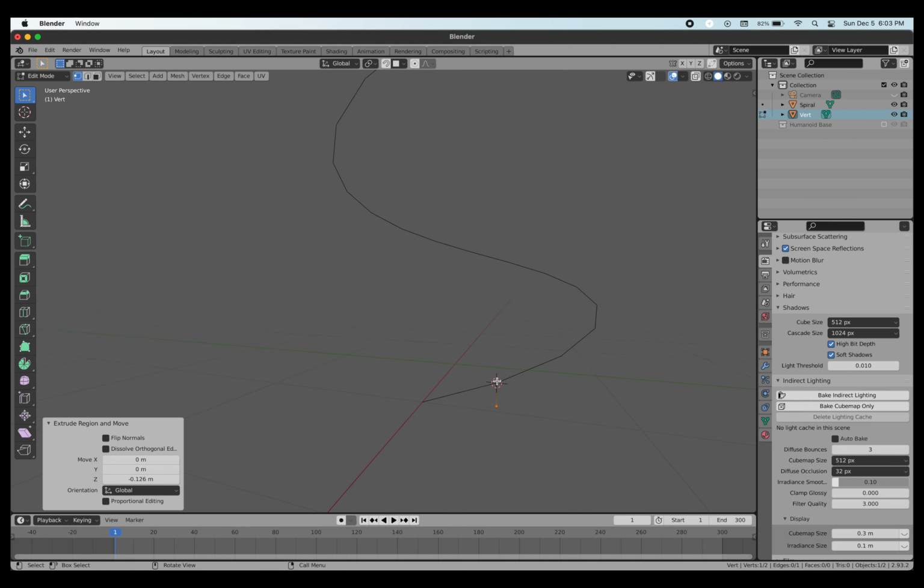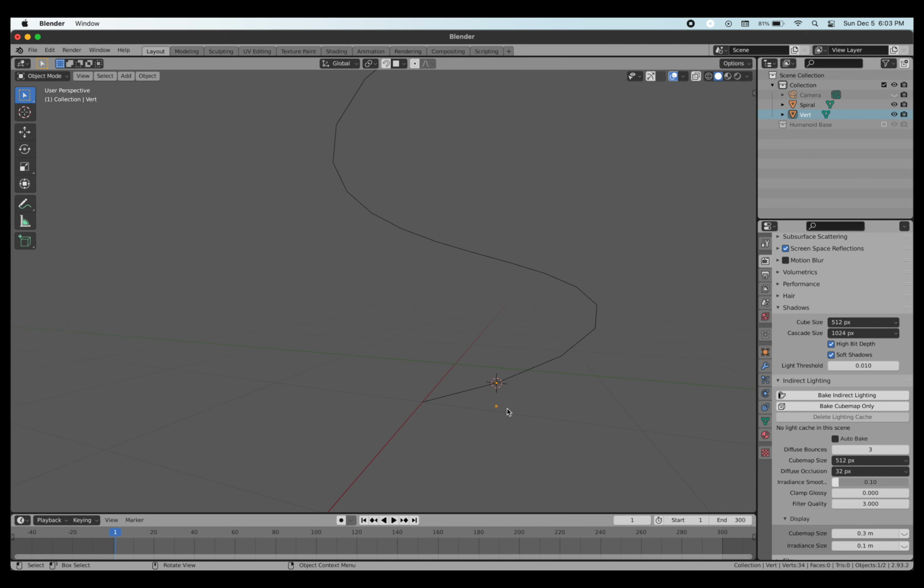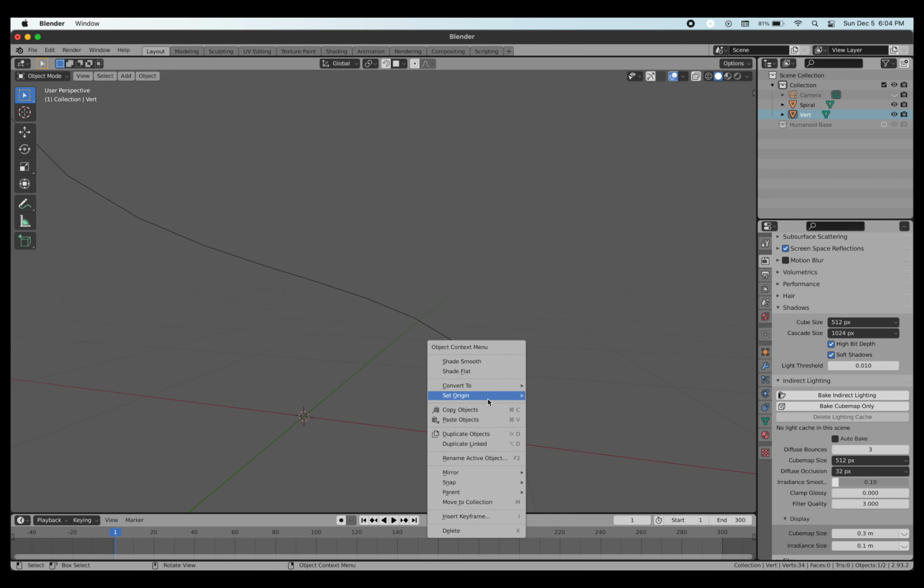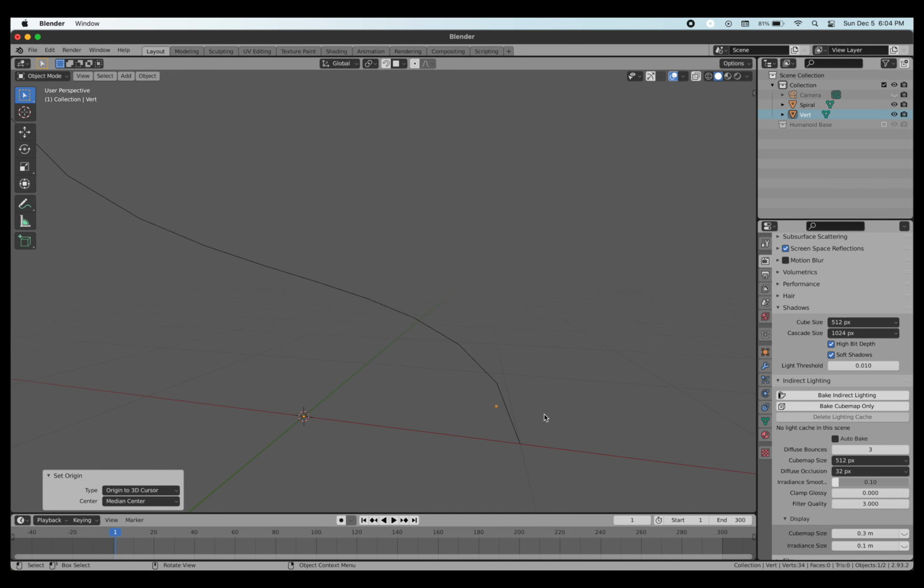Next step is I'm going to highlight that original point, and I'm going to push X to delete the vertex because we don't need that one anymore. I'm just going to put my 3D cursor right back at center, which is actually Shift S 1. Okay, so now I'm going to set the origin at the 3D cursor too.